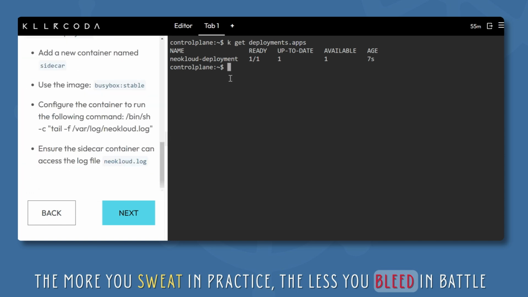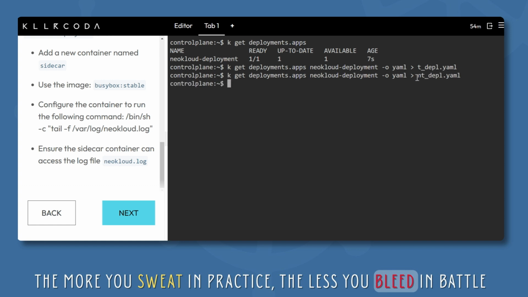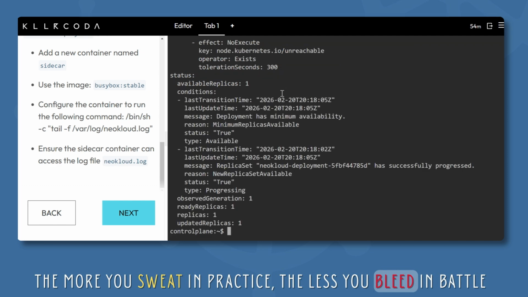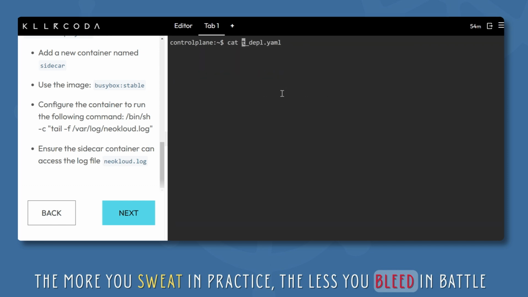The deployment is running. First, I will take a backup: k get deployment, the deployment name, -o yaml, into a file called t. I always use t to mean touch and nt to mean not touch. I don't use this nt file for anything, and the t file I will use for any edit purpose. So I'll have two backups. Just check the backup: cat t, so the backup is there, and cat nt. So we are safe to do our job.